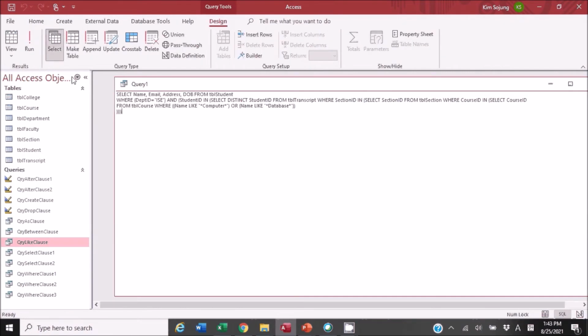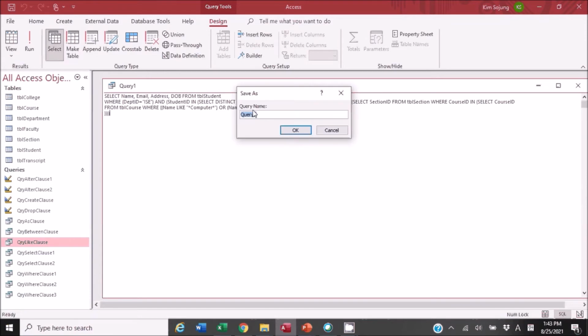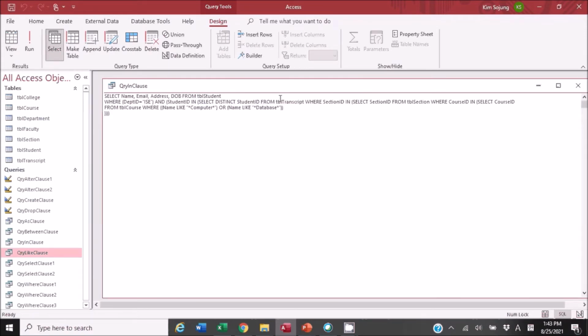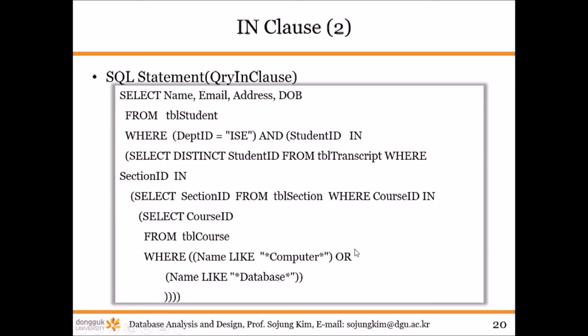Let me just save this one as a query. So here we save this one as a query, QRY, IN clause here. Okay, so you can save it. So here I have one. What else do we have?